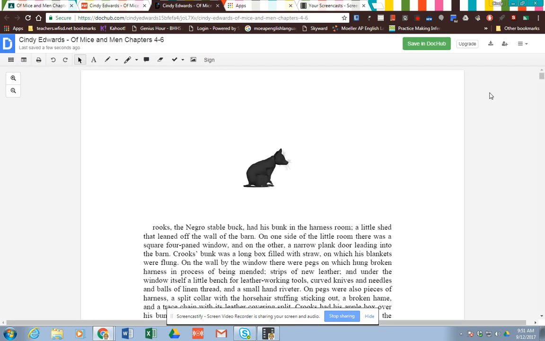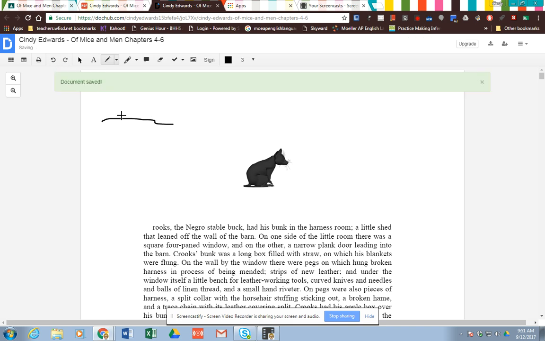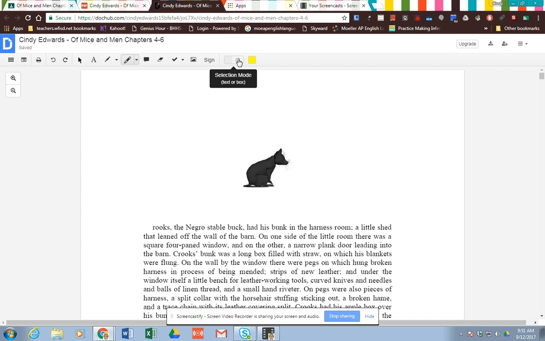Okay, here we go. So what we're going to do is we've already opened it up in DocHub. You do not want to use the pen because it's messy. See how messy that is? How hard is it to draw a straight line? Okay, for me it's really hard. So to highlight, you choose the tool, which is this one. Okay, and I think it only comes in yellow.